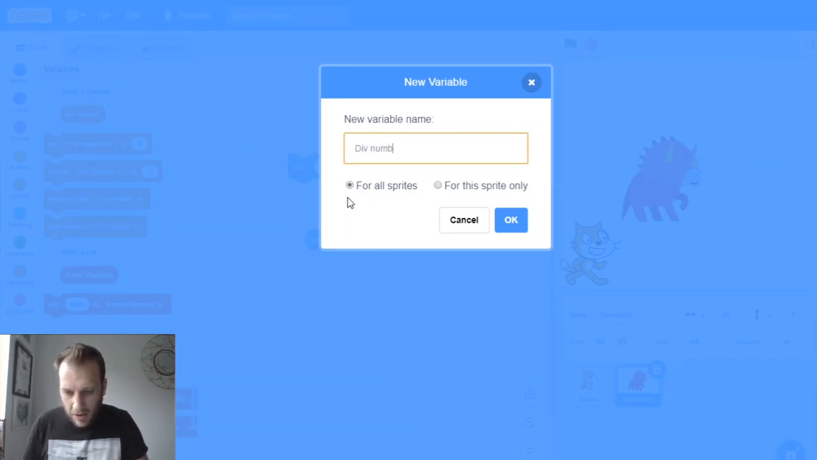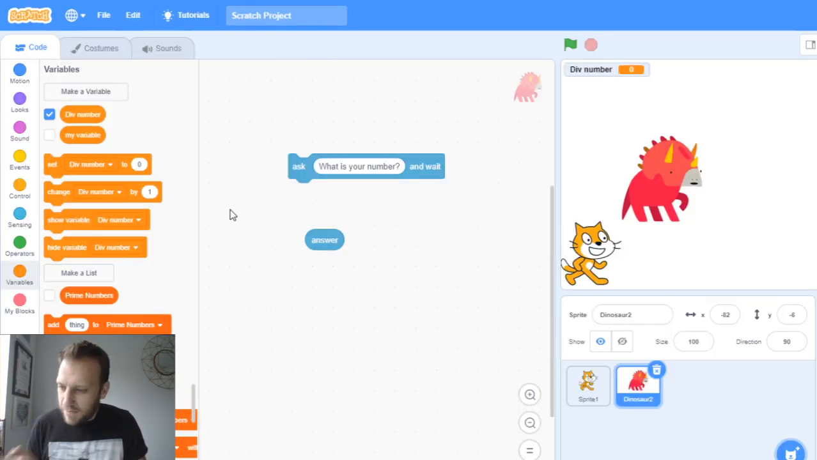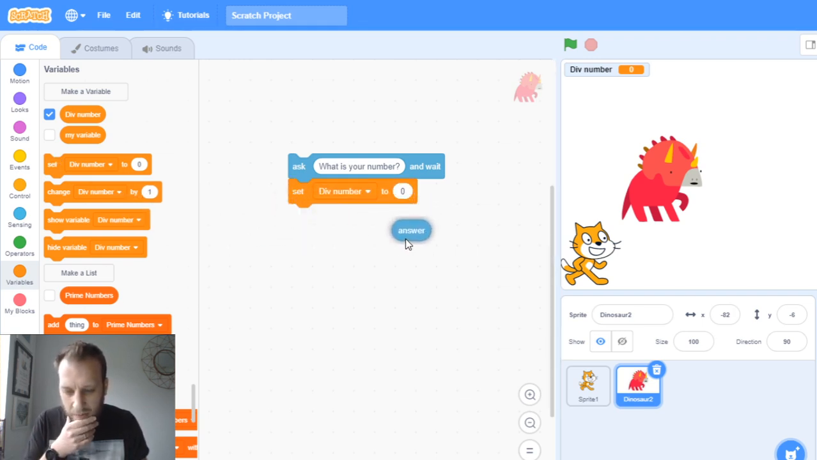So I'm going to make a new variable called div number. So it's my division number. I've just shortened it because programmers are lazy, but there we go. I've got a div number. So once they've given their answer, I want them to set the division number to not the answer. I want the answer minus 1, because I don't want to divide it by itself. We know that works. We don't need to test that.